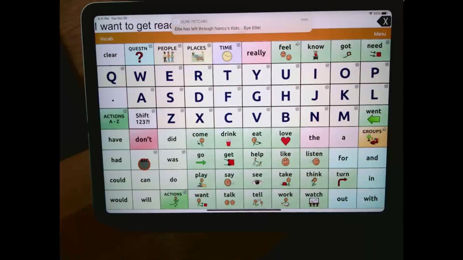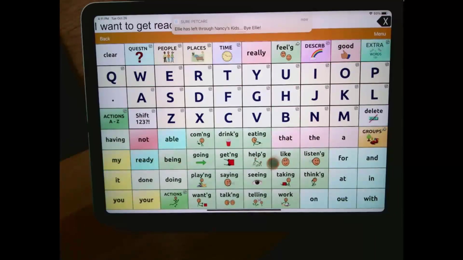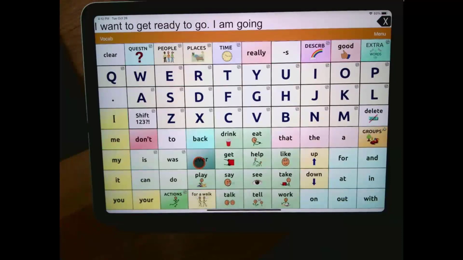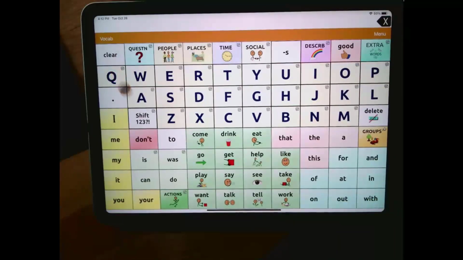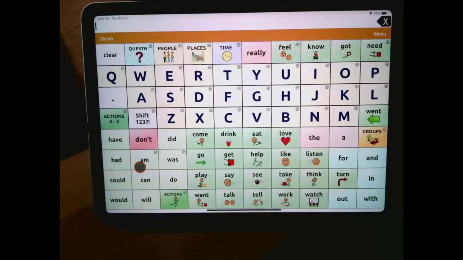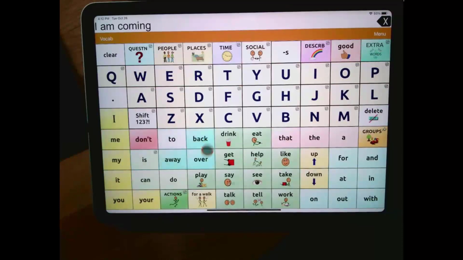I am. So everything's in the present progressive. Going for a walk with you. I am going for a walk with you. I'm coming back to see you. I am coming. So after come, you have come back, come over, come away, come up, come down. Back to see you. I am coming back to see you.